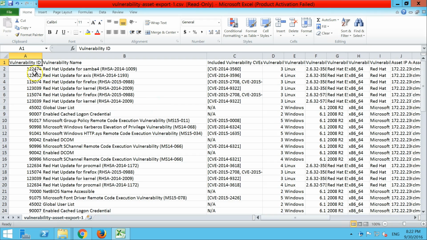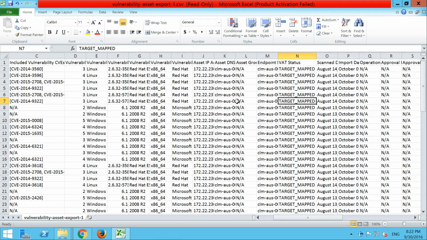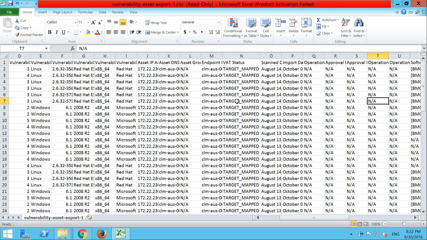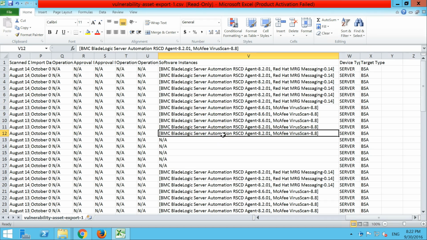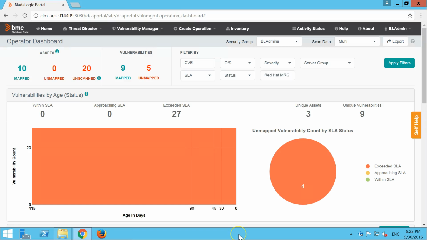So we can see the vulnerability IDs, their names, and the CVE IDs. Similarly, we can get the asset IP addresses, their host names, the VAT status at this moment, and the software instance details here. So we can sort the hosts based on the software instances and decide which hosts and which vulnerabilities to remediate. Similarly, the software instance filter is also available on the security dashboard.